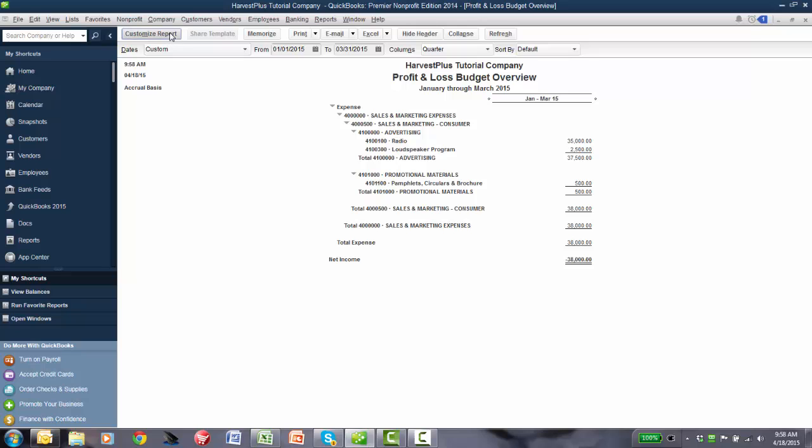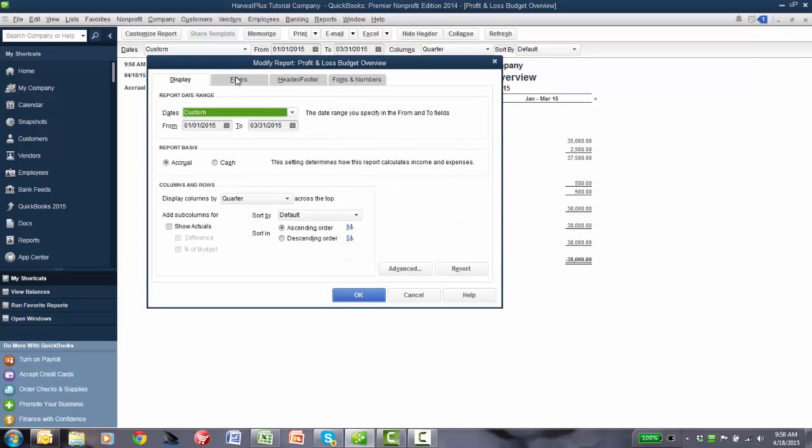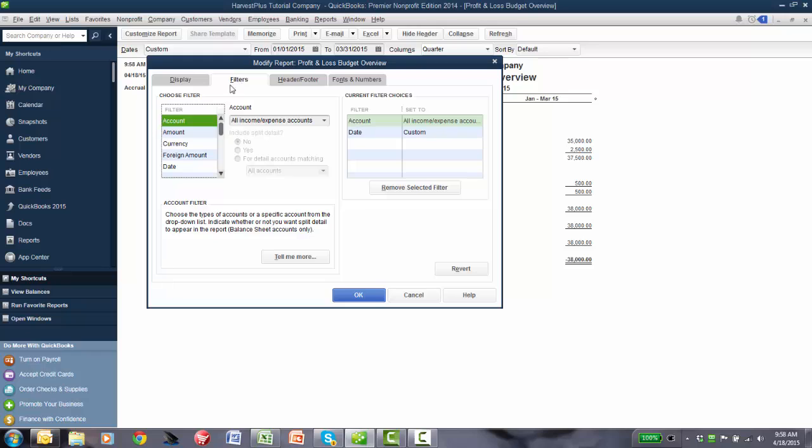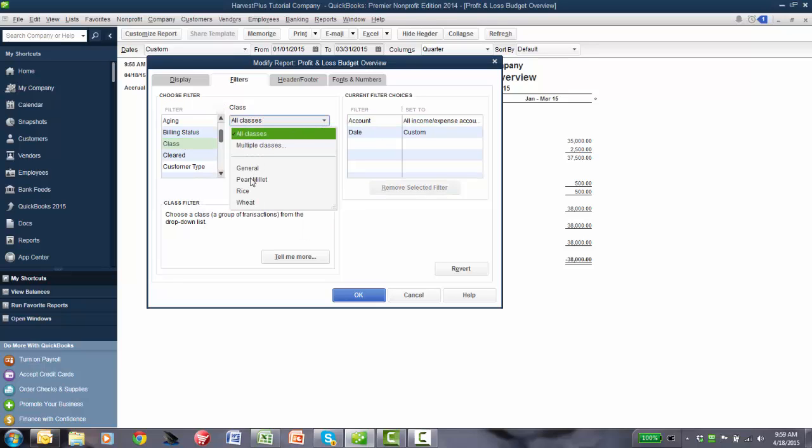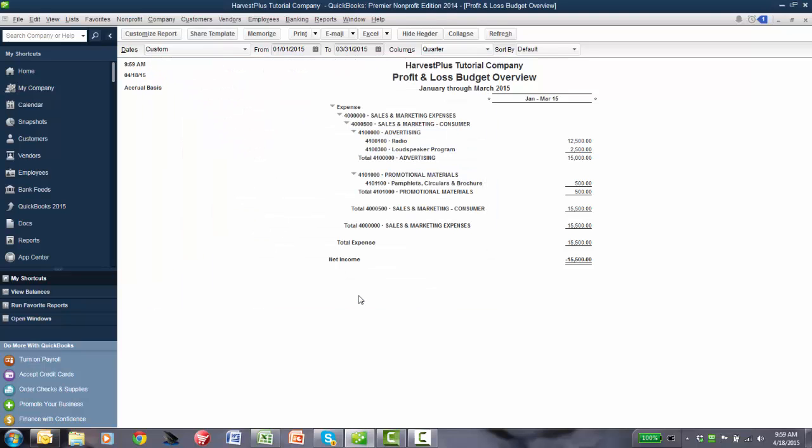I can also customize the report. And if I go into filters, I can filter it by class. Instead of saying all classes, I can, as an example, come down here, select Pearl Millet, click OK, and now I'm looking at just that. It doesn't show the heading, but you'll know that you're just looking at the Pearl Millet budget.